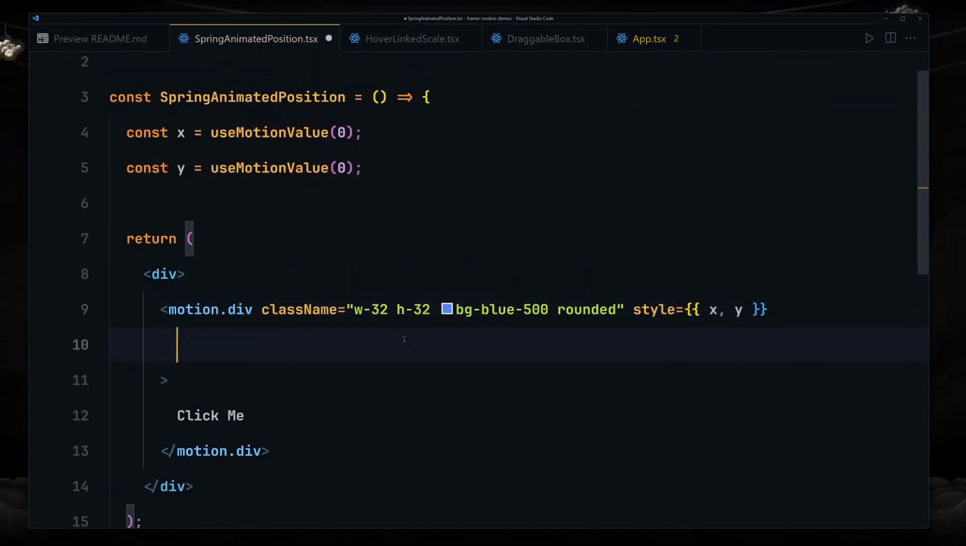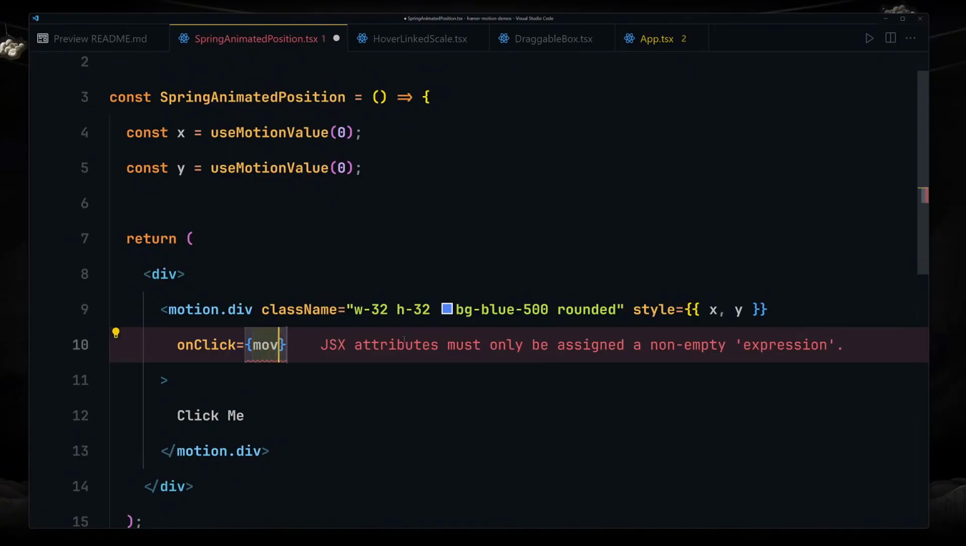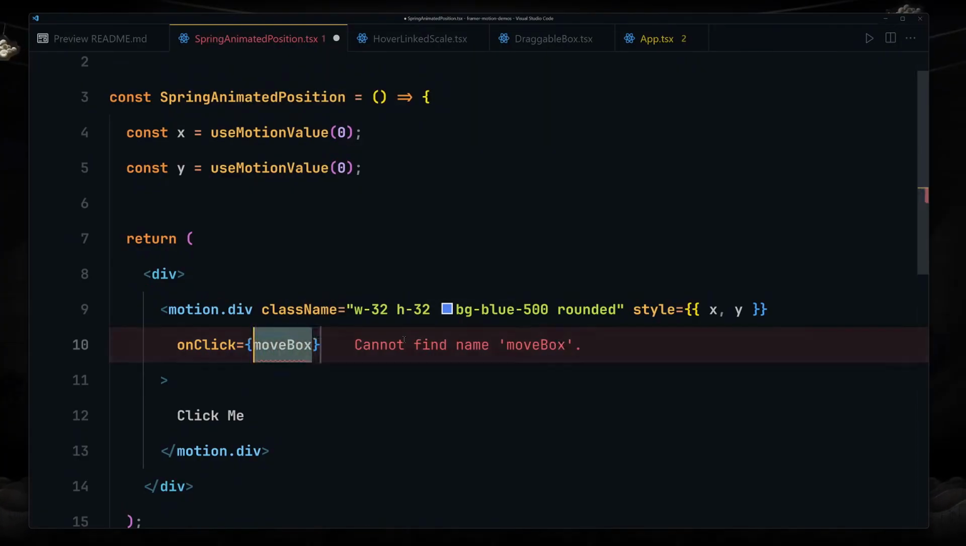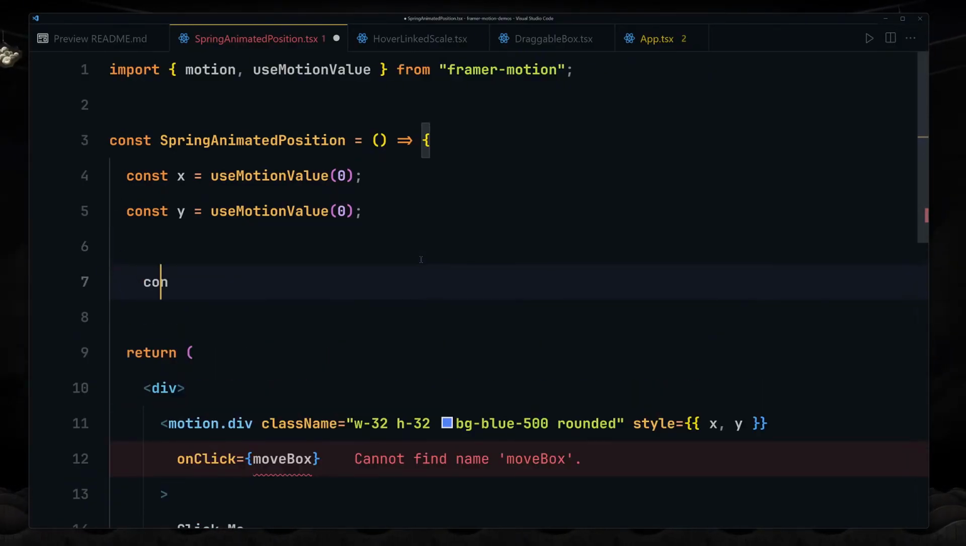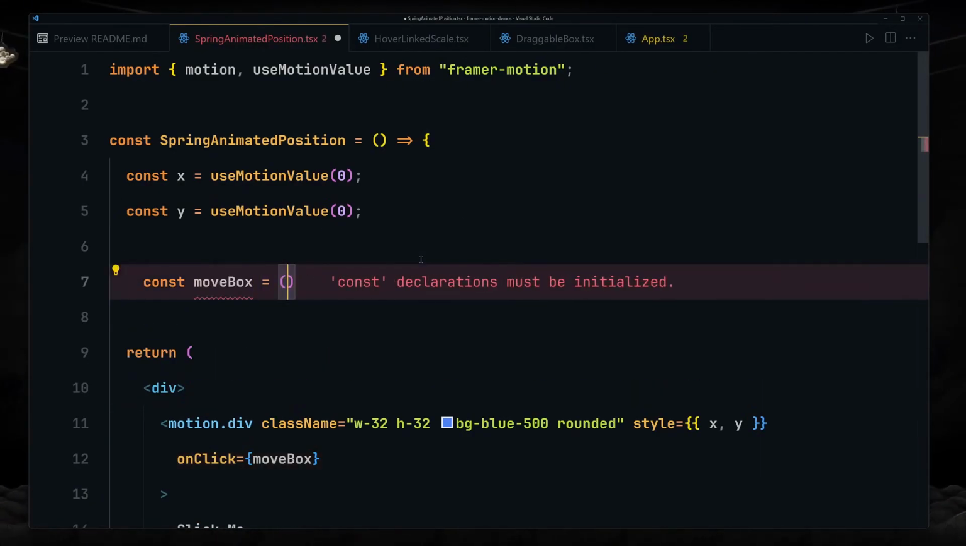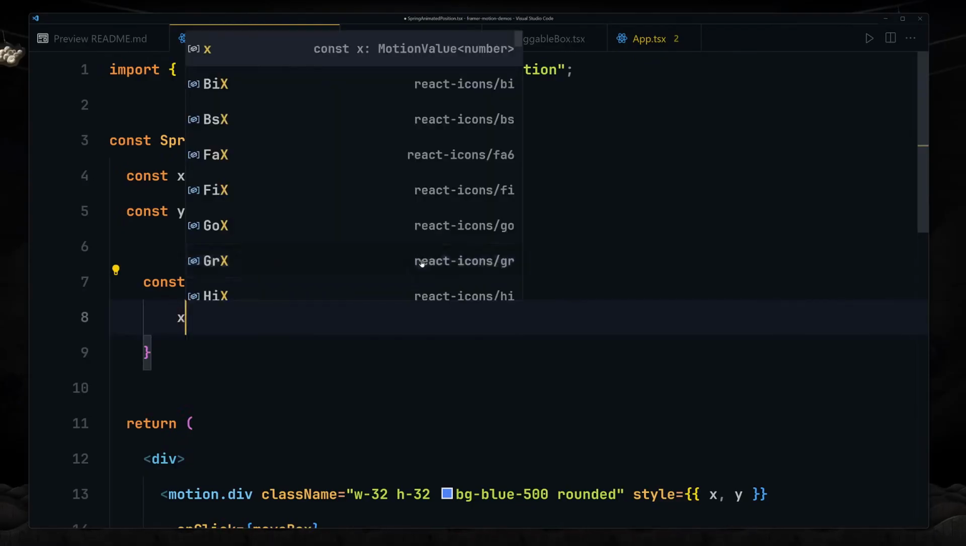And now let me attach the onClick event handler. So when somebody clicks on there, we are going to be moving the box. So how are we going to be doing there? This is how we are going to be doing there. So I'll just create a new function with the name of moveBox, and inside this function we are going to be getting the X value.